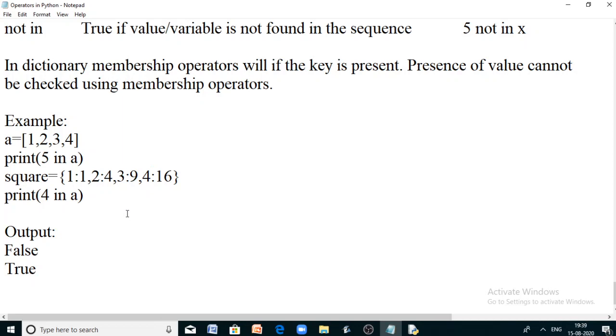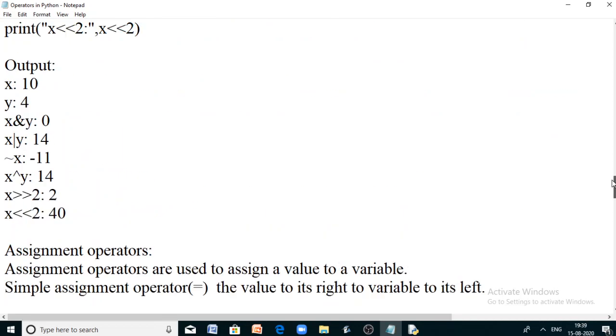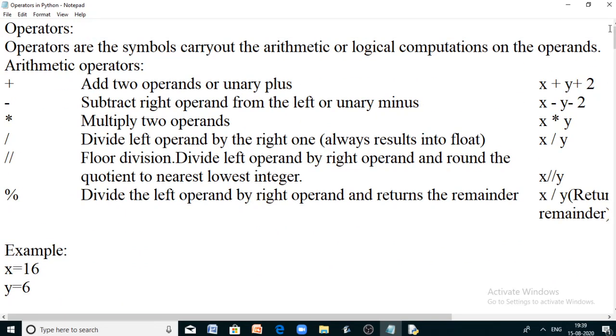So up to this topic, we have discussed all the operators in Python, a variety of operators with some examples. I hope that you understood these operators and their concepts, and it is very important to understand the operators concepts to apply them in the various places wherever required.